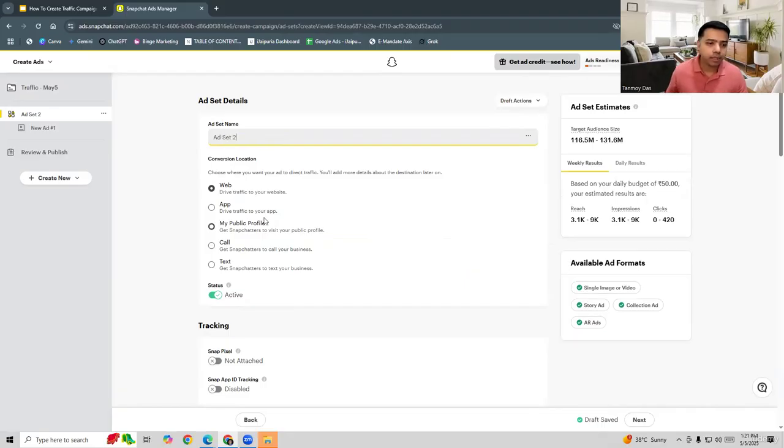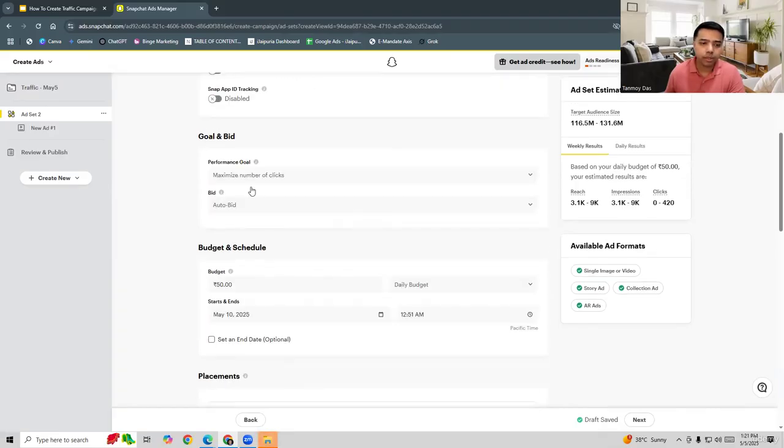Now you can see here, we can choose web as the traffic. This is the traffic, drive traffic to your website. So this is relevant, which we're using. The goal is maximize number of clicks. The performance goal is now becoming clicks because when people click on the ads, it will make them visit our website and we will get website traffic. So you want to keep it as maximize number of clicks.